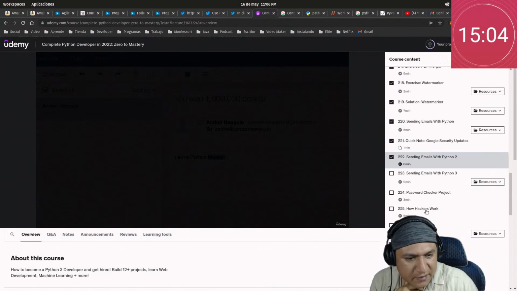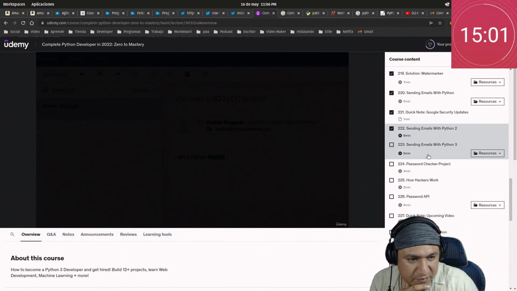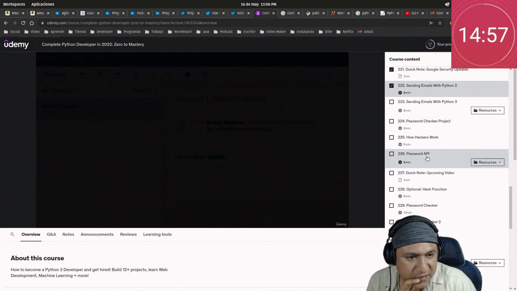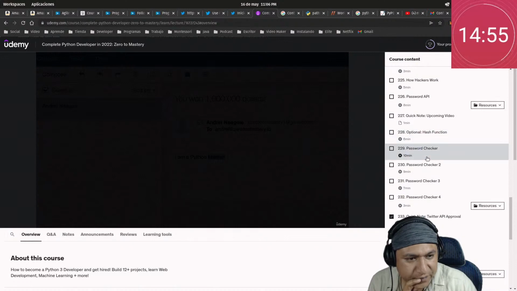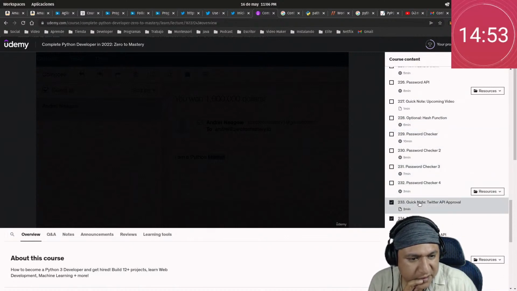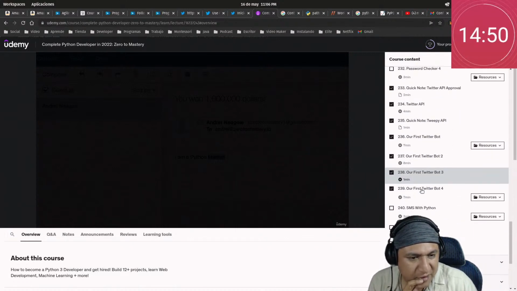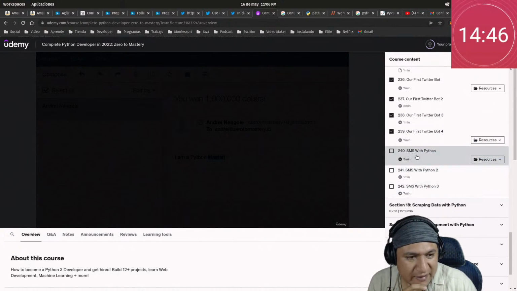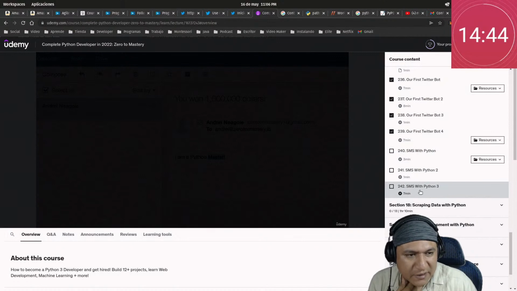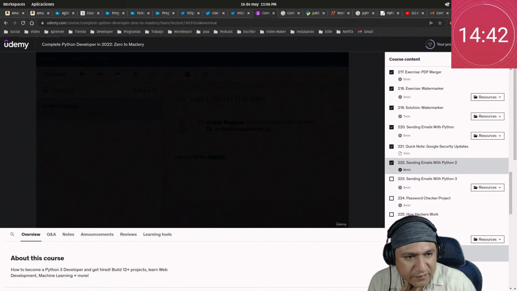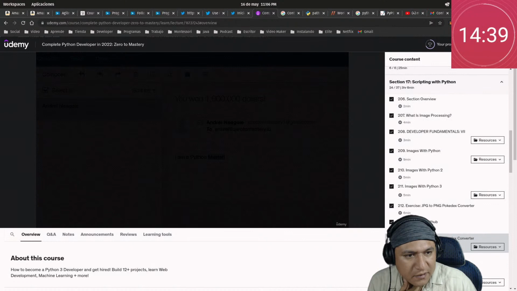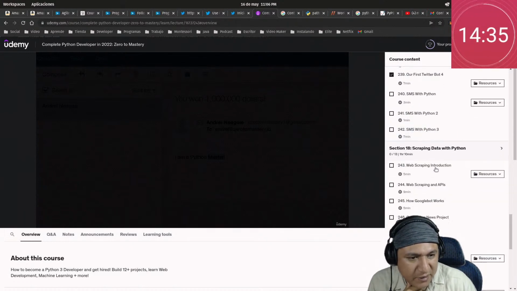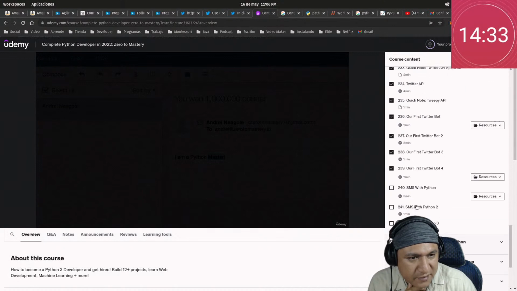3 hours, okay. Sending emails with Python 3. And then a password checker. And then the Twitter API that I already saw. I already watched that. And then the SMS with Python 3. And after this chapter, what's going on? Scraping data with Python. This is going to be interesting.